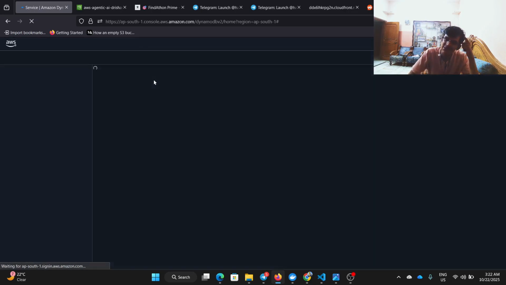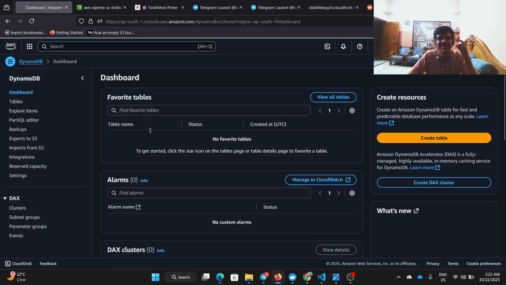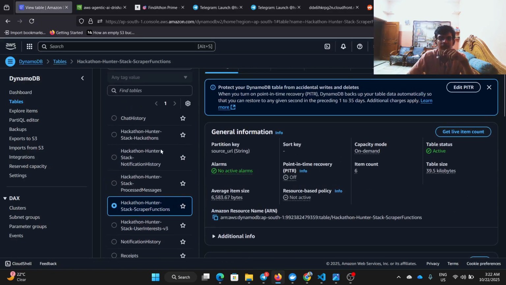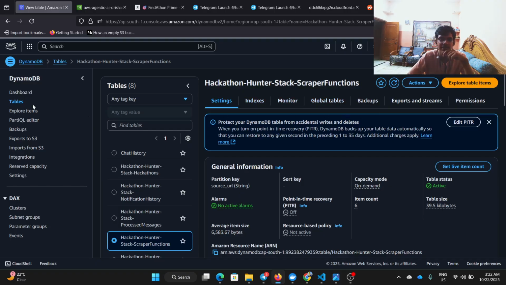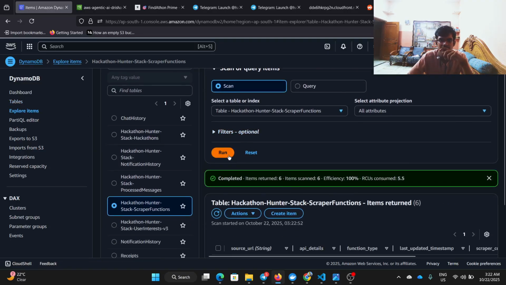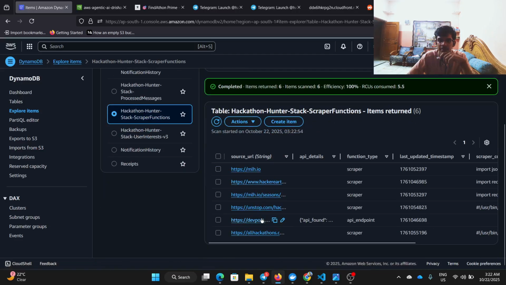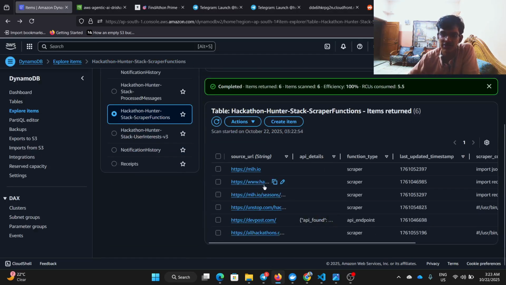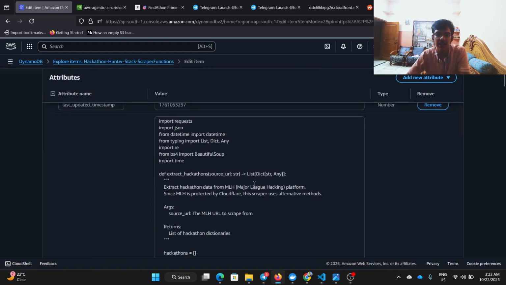I know it is supposed to be 3 minutes, but let's see. It is a scraper function. Let's just explore the icons here. Here you see Devpost. It was able to find an API endpoint. That is why it just stored all the APIs that were there, and then I didn't have to use any scraper function or anything. For MLH, we did have a scraper.